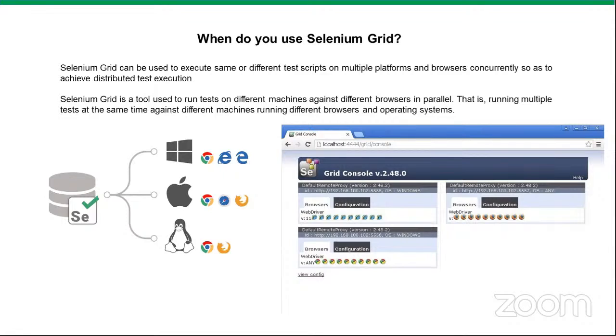So it can also be used when you have a requirement to run across different environments. Let's say you have to run your scripts on a Mac machine or on a Linux machine, then definitely you should go for Selenium Grid, so that you can configure or add different machines to the server, the Selenium hub, and you can trigger the scripts from a local machine. So Selenium Grid has the capability to execute scripts on multiple platforms concurrently, achieving distributed testing.